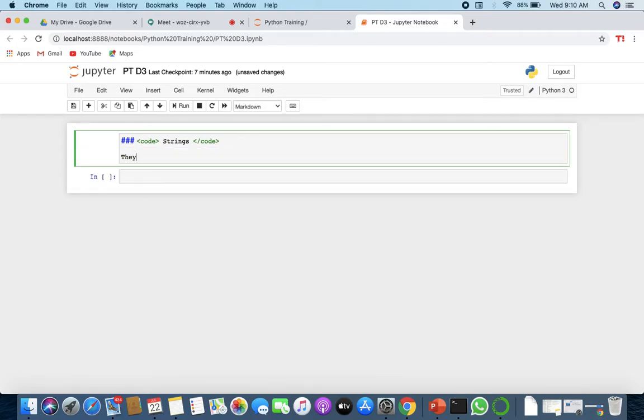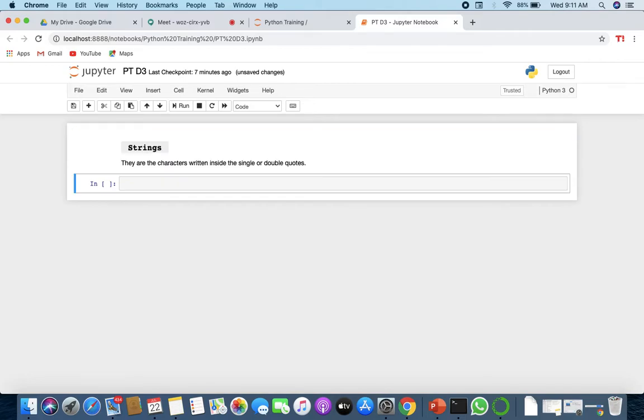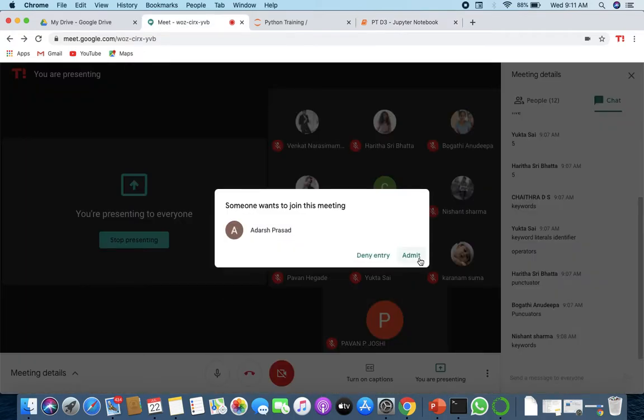They are the characters written inside the single or the double quotes. Okay, there's a spelling error. Single or the double quotes you have, right?